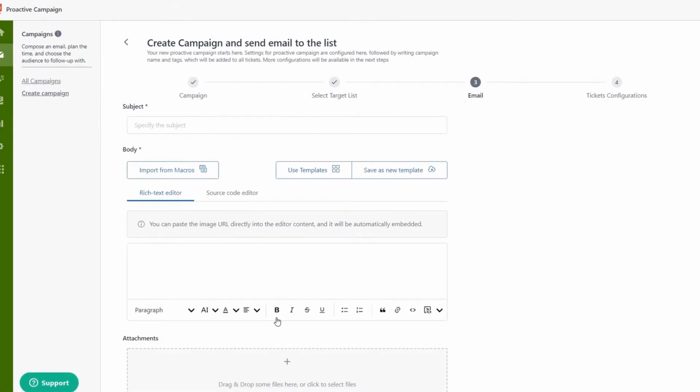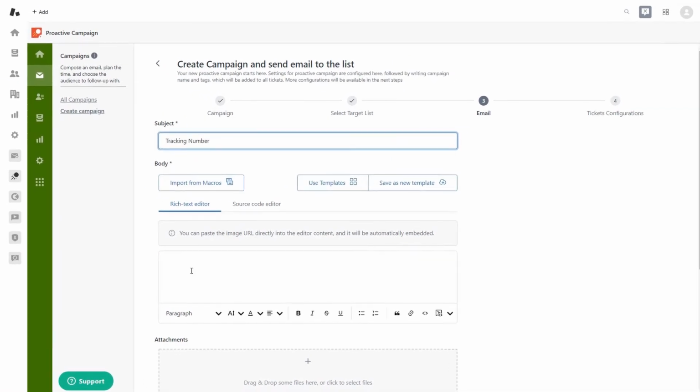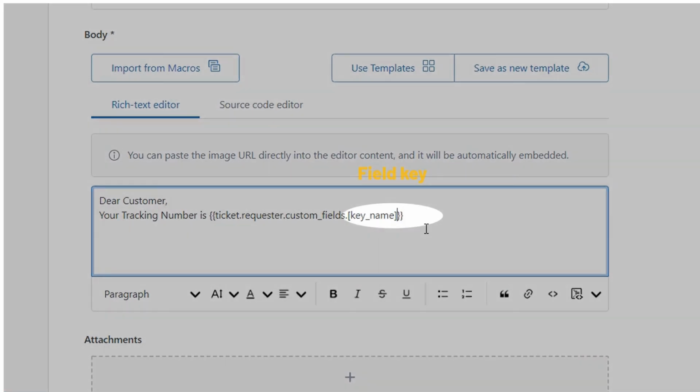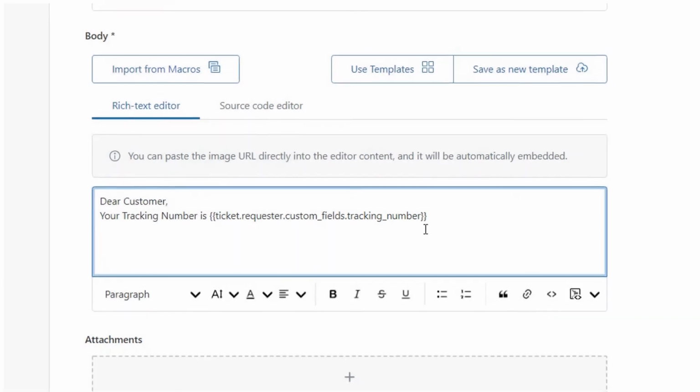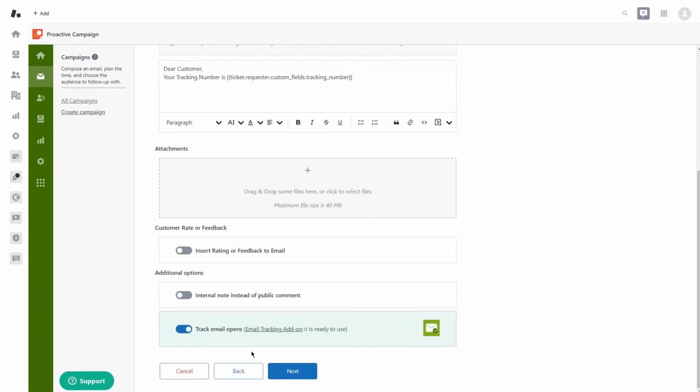Afterward, we insert the shortcode you can see on the screen in the email body field. Then, replace the key name block with the field key we have recently created on the User Fields page. In our case, it's the tracking number. Now you see the final shortcode we are going to send. Finally, continue creating your campaign.